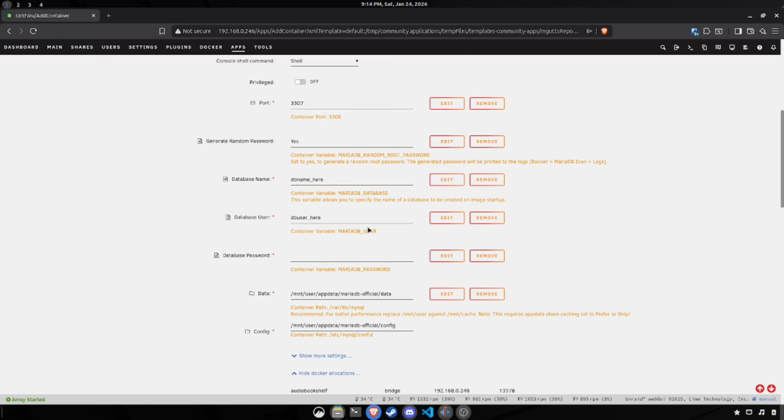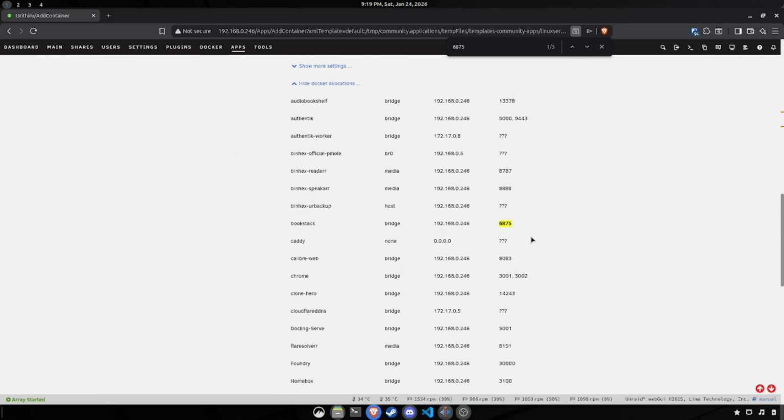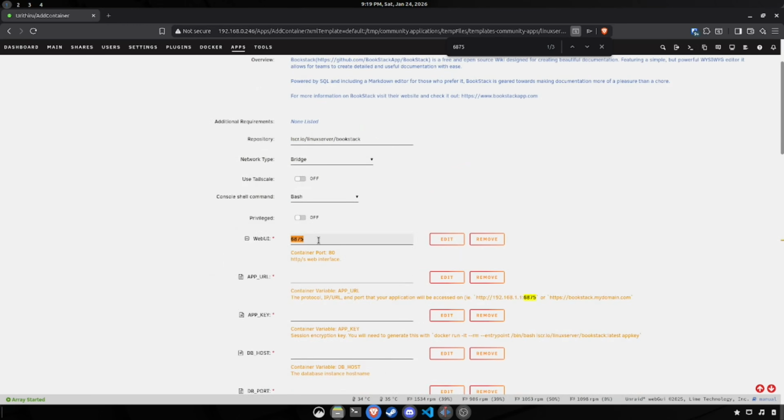Now it's time for installing BookStack. As before, go to the apps and then search for BookStack. You want to hit install on the BookStack version from Linux server. Again, first step is to make sure that the web UI port is open. So do the Control F, search for the default. If it is open on your server, awesome. If it isn't, just find one that is.